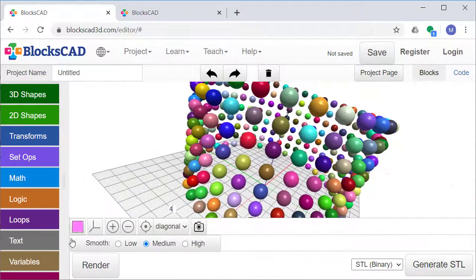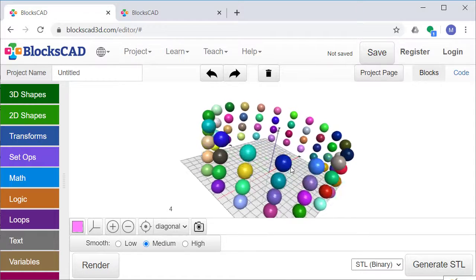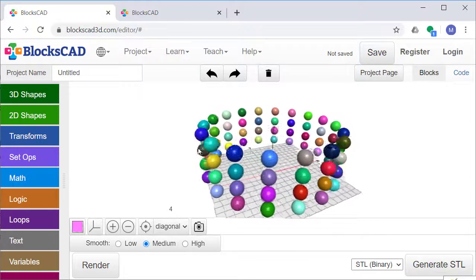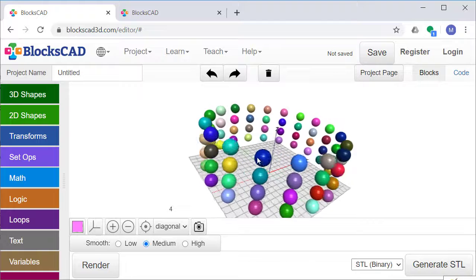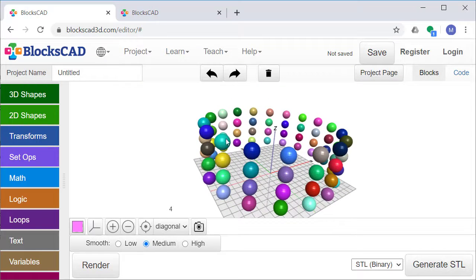This takes a little while to render. And once it renders, as you see, everything's been updated. We only have a stack of 4. The spheres are a little larger and further away from the center.